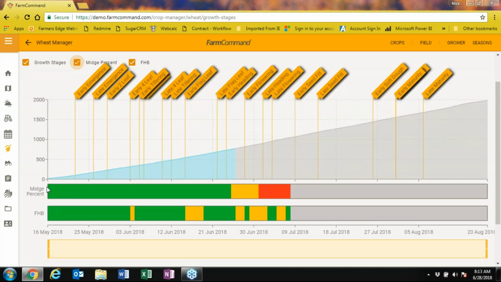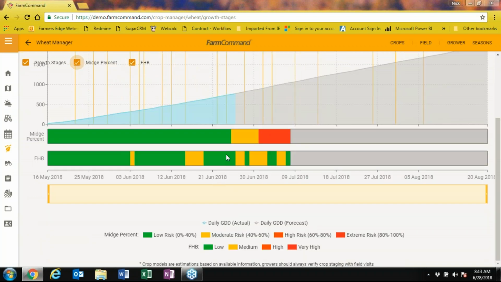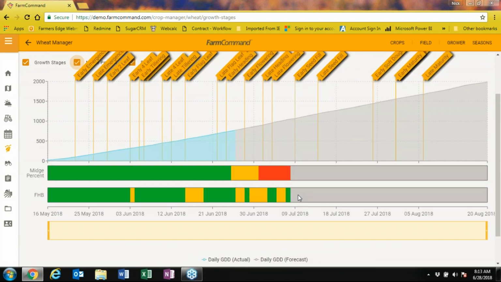This is where those diseases that we were talking about on the outside are shown. Right now green is low risk, yellow is medium risk, and red and orange are high to very high risk. So for fusarium head blight, we don't have very high risk right now.